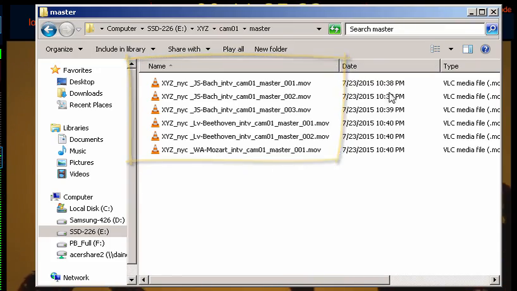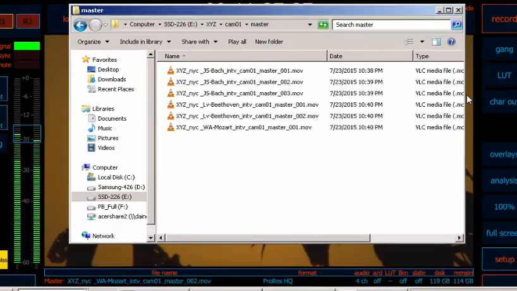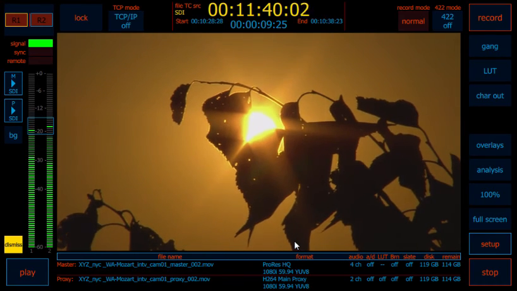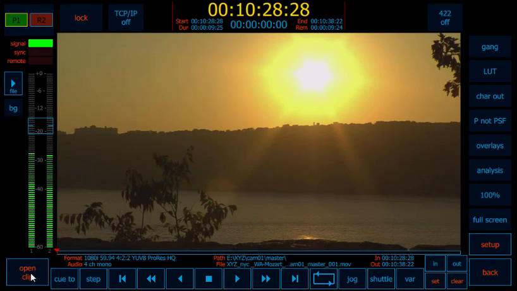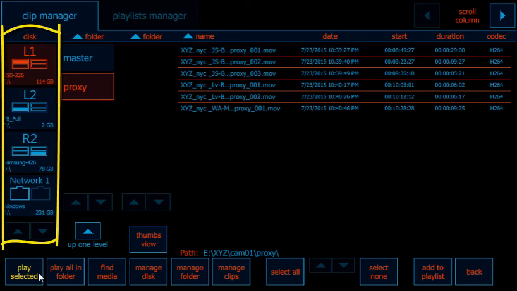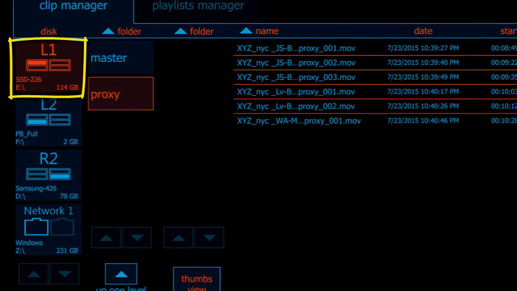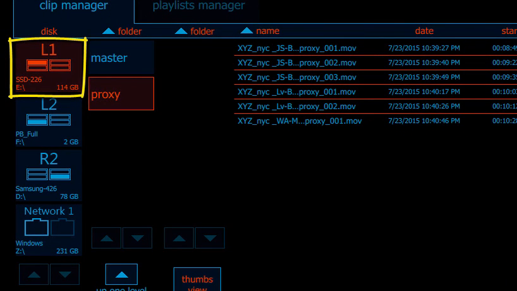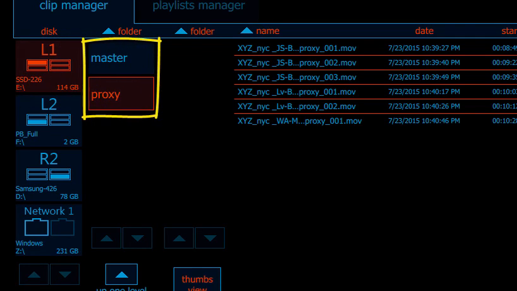Now, let's look at the same folders and files from within the Cinedeck Clip Manager. Clicking play at the lower left on our recently used channel opens the last recorded clip for playback. Click Open, and we are in Clip Manager. On the left is the disk selector, where the E drive is highlighted. Note the icon that indicates that our E drive is L1, which is the top drive installed in the left drive sled. To the right of the drives are the master and proxy folders with our clips.